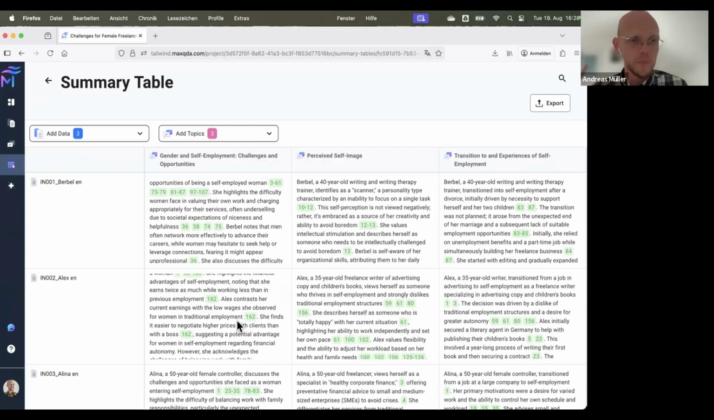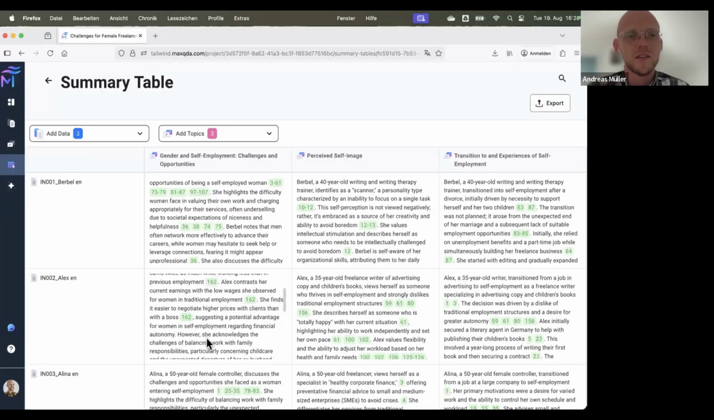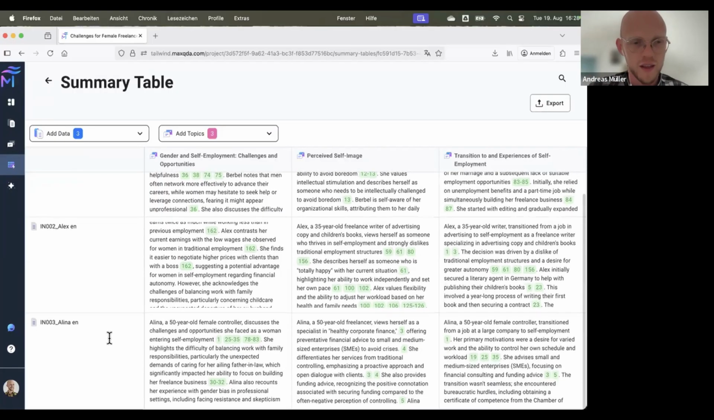because Verbal says we are underselling ourselves. Alex says we can finally charge appropriately here, because in a traditional job we would be undervalued and we would have to stick to what someone tells us is our value. She finds it easier to negotiate higher prices with clients than with a boss. You see, Verbal and Alex here have different opinions on gender and negotiating in this case.